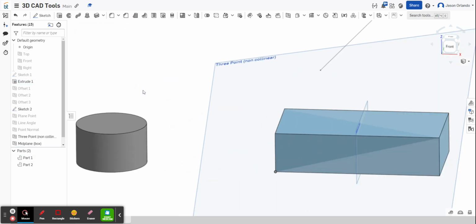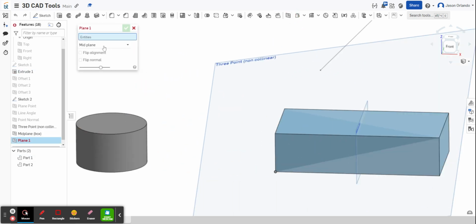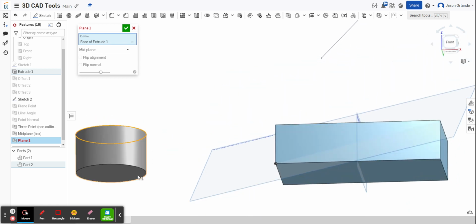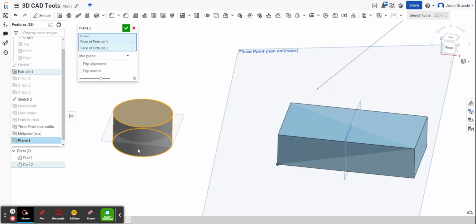If I chose, say, let's make another one, the top and bottom of my cylinder, that might be a handy thing to know, or exactly where the middle is. So that'd be midplane, the cylinder.